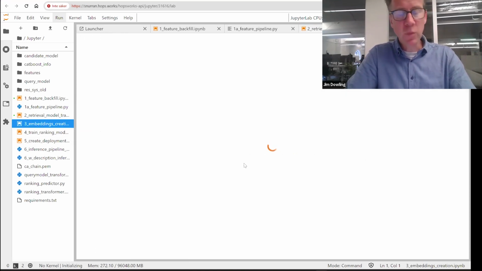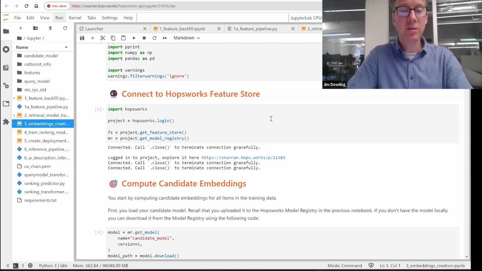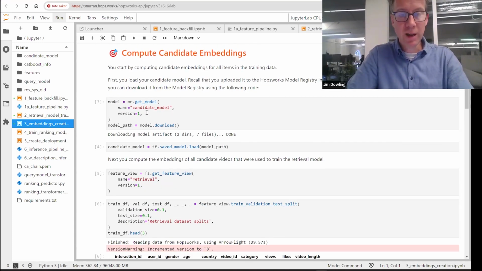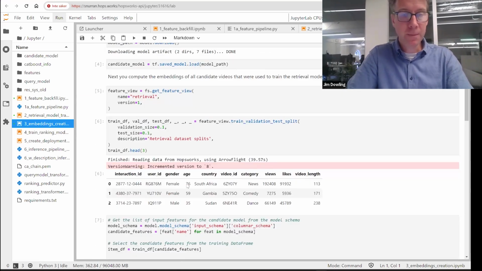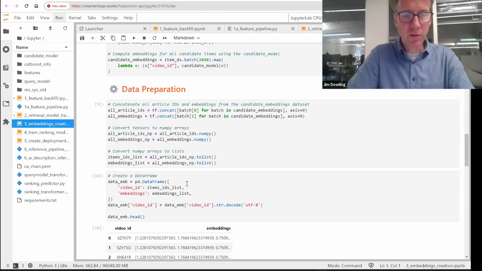Once we have trained our two models, we're going to write the videos to our vector index. So what we do here is we get our candidate model. This is for the videos, and we then download our videos, and we're going to insert them into the index. These are our videos here, the video ID and the embeddings.